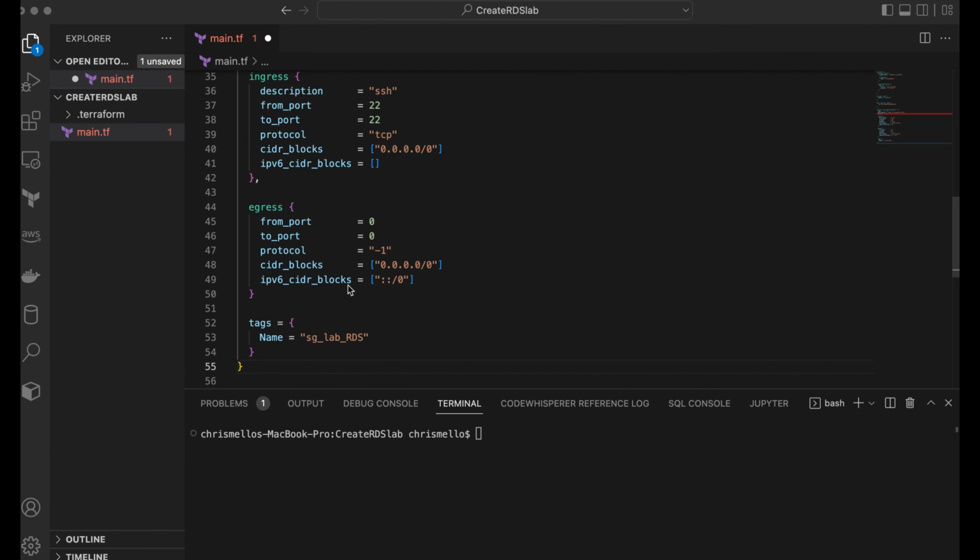Paste this in, and we'll have to modify this a little bit here. Come back up. We can call this, what do you want to call this? Got a name, this would be the name. We'll call this SG underscore lab dot, I don't know, RDS, that'll work. And the name is going to be the same then, SG underscore lab underscore RDS.